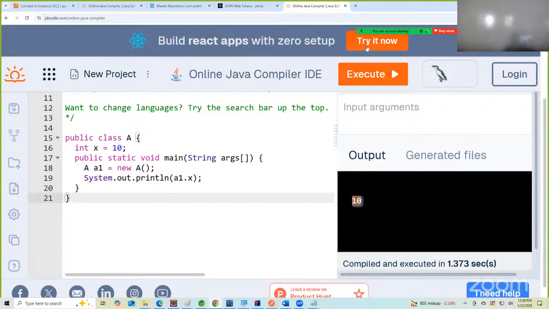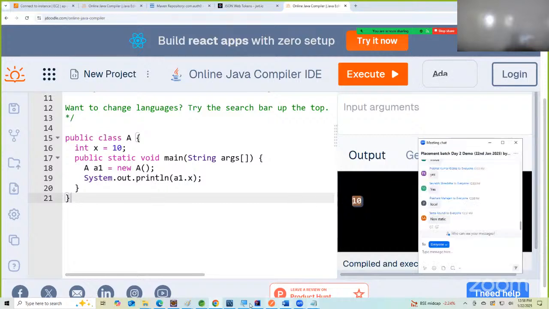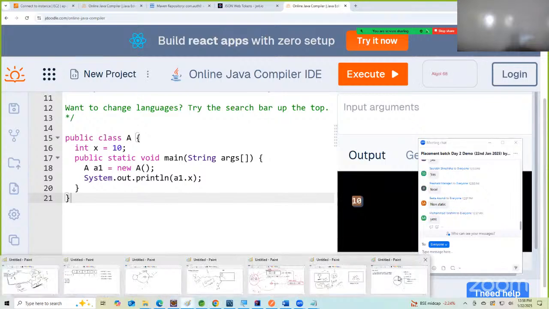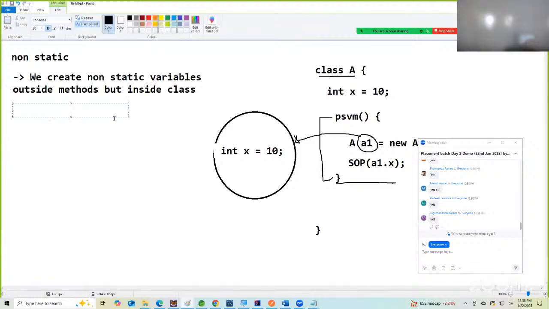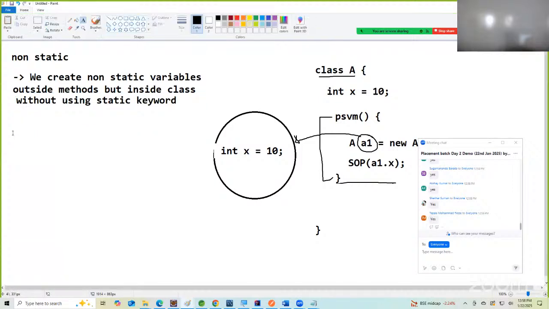Is point number one clear? Online students, can you please tell me? Is point number one clear? Online students? Excellent. Okay, let's move ahead further. Now see this. We create non-static variables outside method inside class without using static keyword. Okay, point number one is clear. Point number two, let me write here.